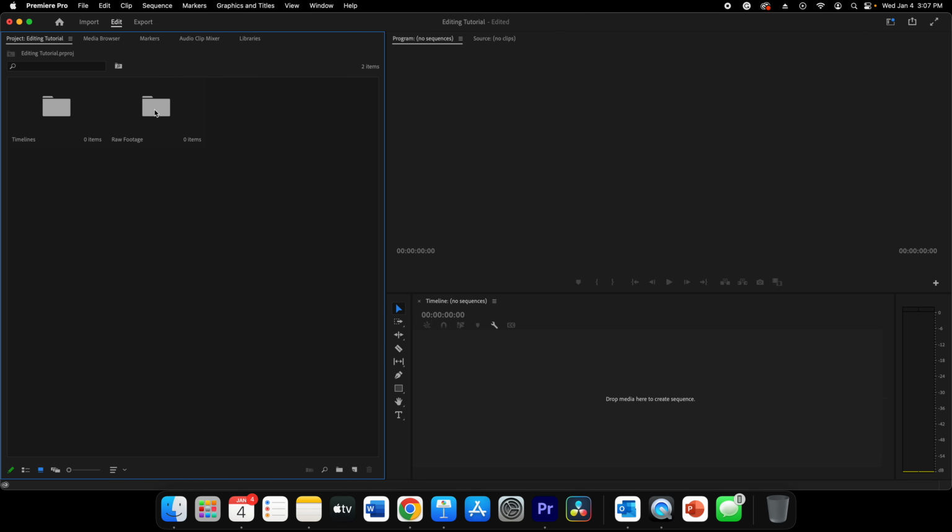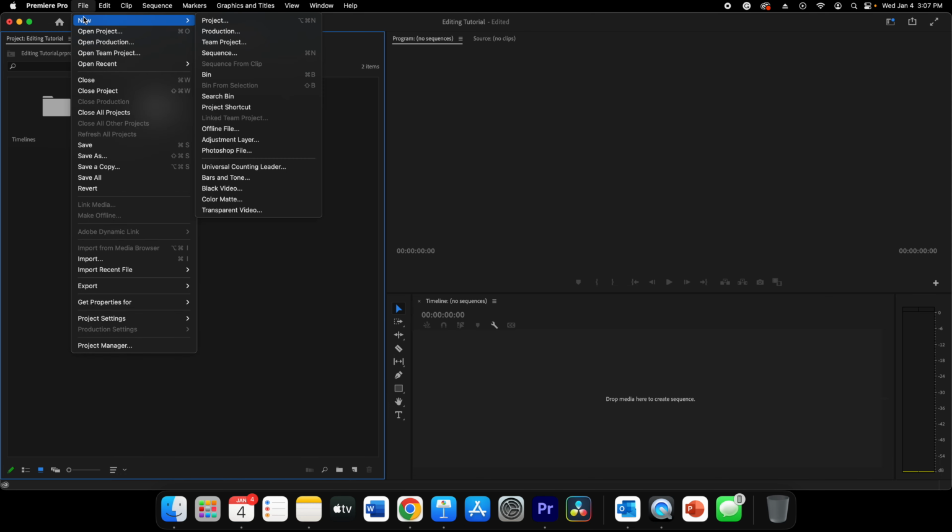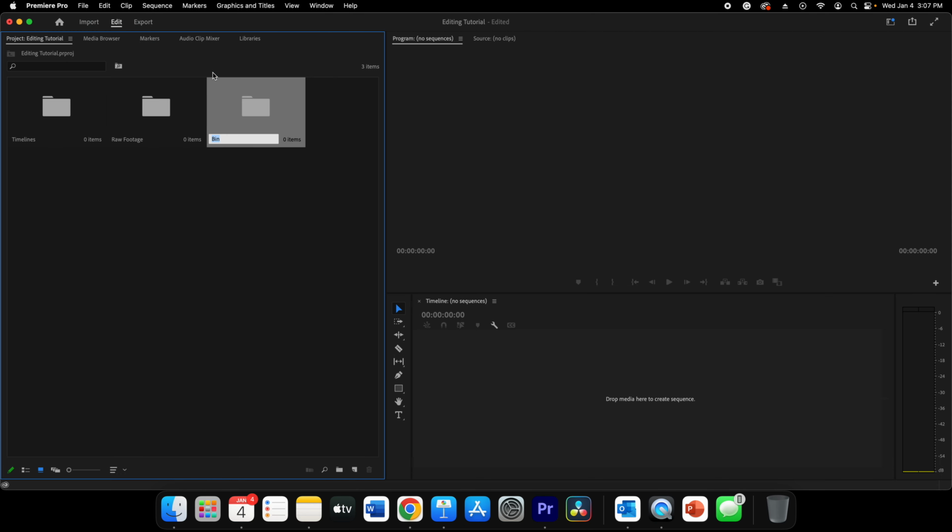Okay. And then the only other folder or bin that we're going to need, so it's File, New, Bin, is our music folder. So any asset, any media, anything that I'm going to be using that's different than the others, I'm going to create a new bin for it so that I can keep everything organized inside of Adobe Premiere. Okay, so you can see here I have no items in any of my folders.